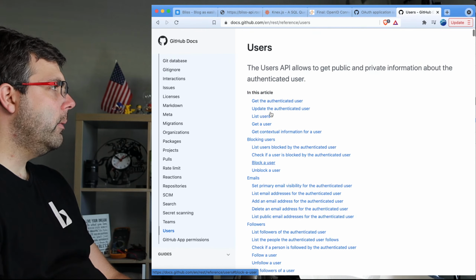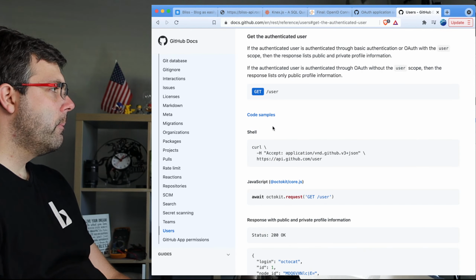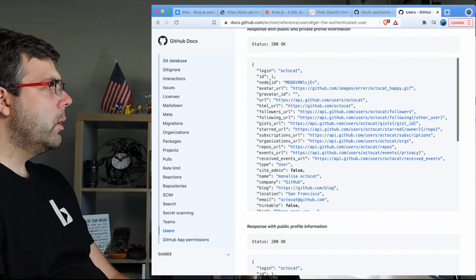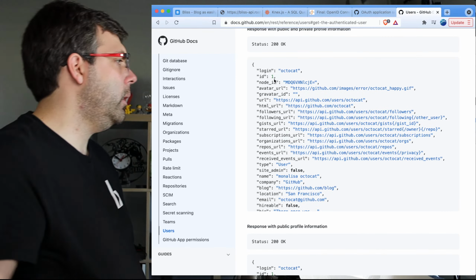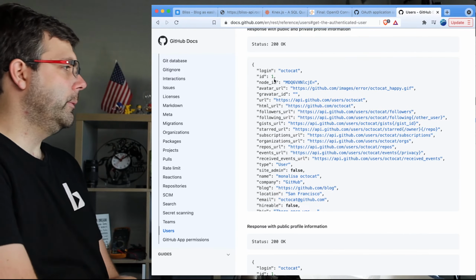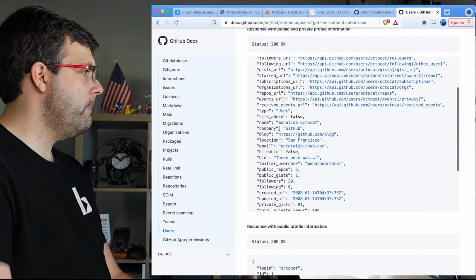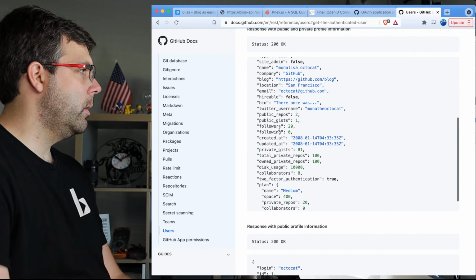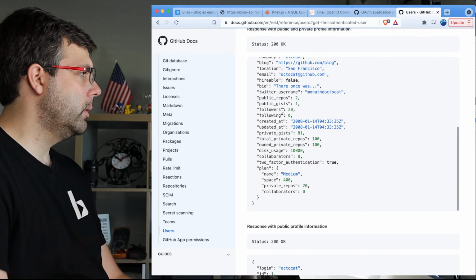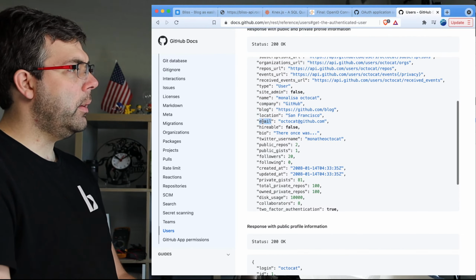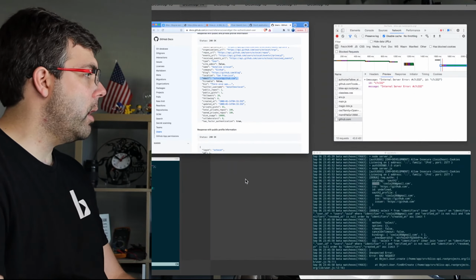Let's see the profile. All right. So we're going to get login. We've got name. We've got email. But the problem with this email is we don't know if that email is verified or not.